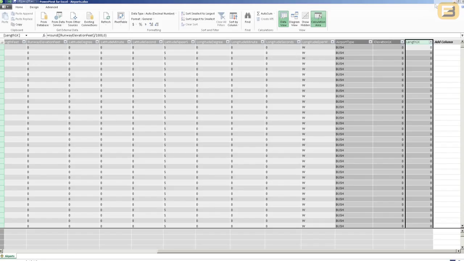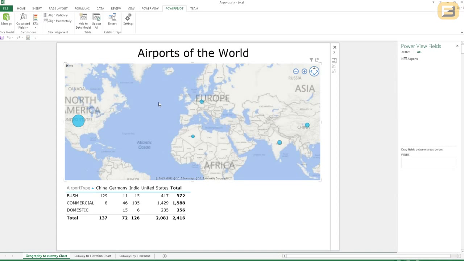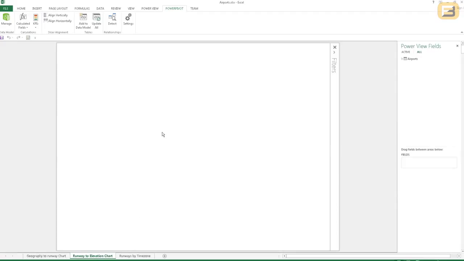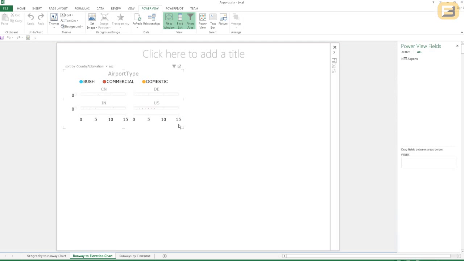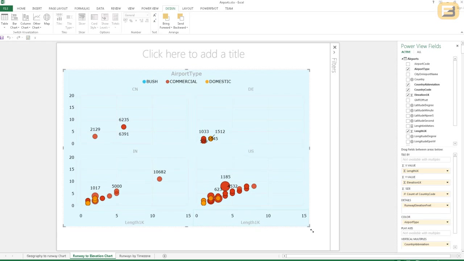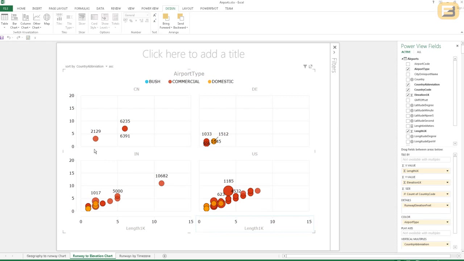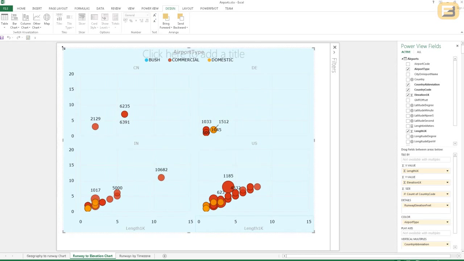The reason I did that is because I wanted to quickly show you something. So if I close this, come back here, you can see the runway to elevation chart, where I'm using a scatter plot to show a distribution of runway length to elevation. So you'll see that the runway length is the x-axis and the elevation is the y-axis, and it's fairly accurate from a geographical standpoint, because the one that you see here, which stands out very far away in India, is actually the airport in Leh, which is a mountainous region in the Himalayas.